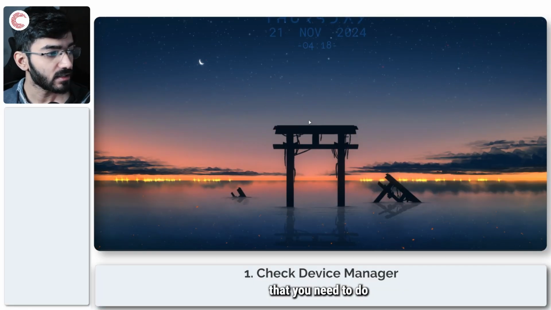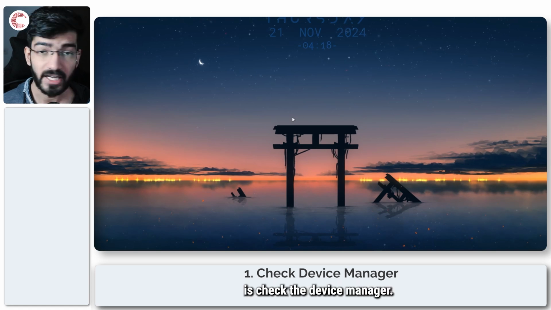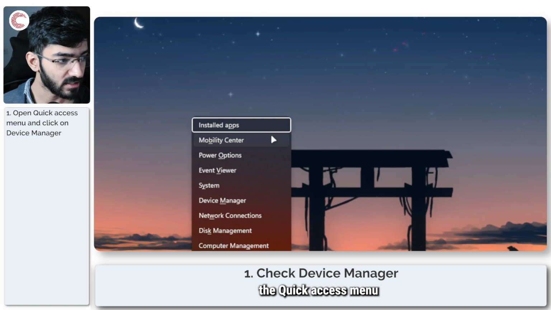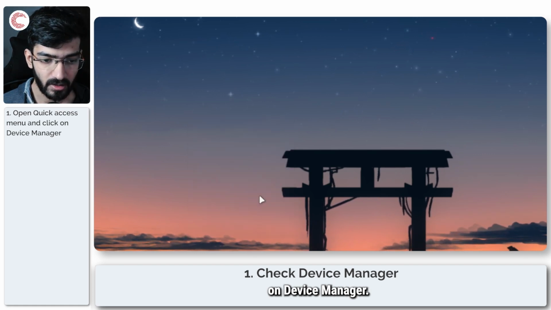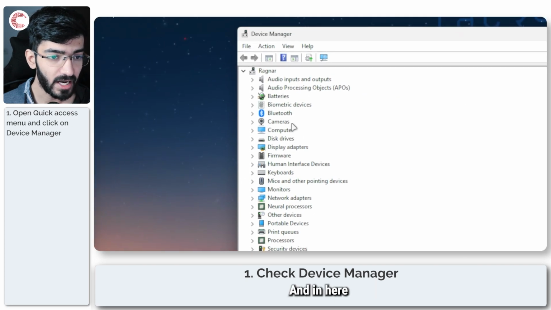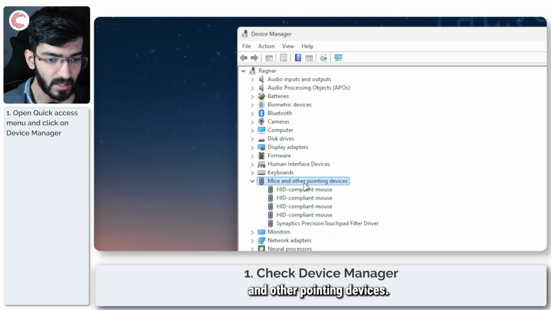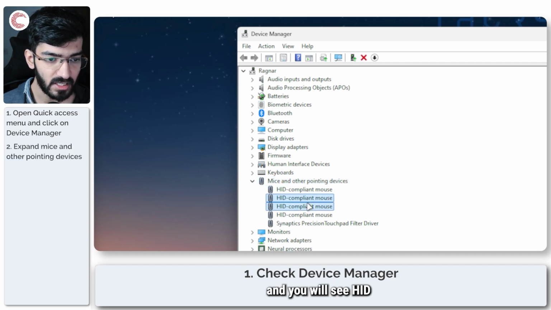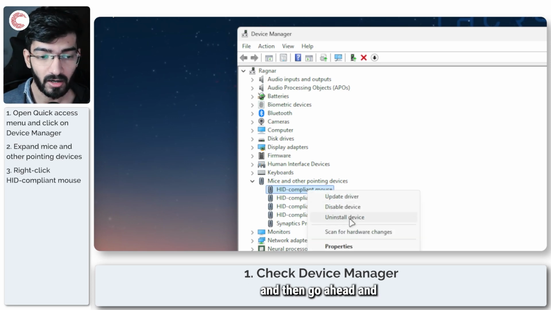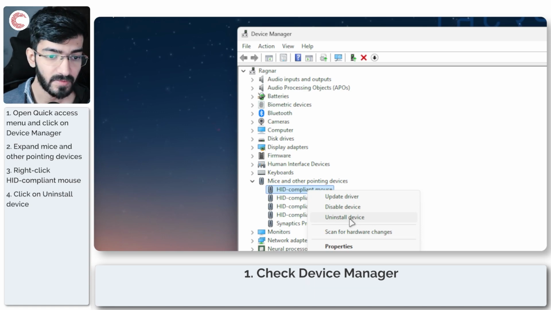Now, the first thing that you need to do is check the device manager. So press Windows key plus X to open up the quick access menu and go ahead and click on device manager. This will open up the device manager window, and in here we are going to go to mice and other pointing devices. Double click to expand and you will see HID compliant mouse devices show up here. What you have to do is right click and then go ahead and click on uninstall device.